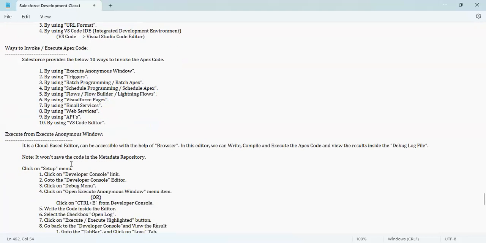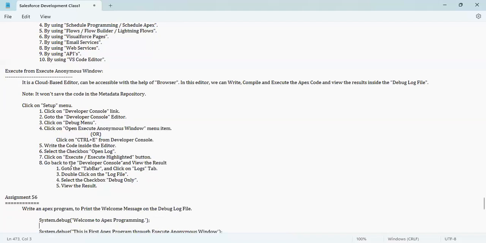Right. So execute from anonymous window. So what is this execute anonymous window? It's just a code editor given by Salesforce as part of our CRM itself. So we are going to run our code on our execute anonymous window to get the output that we require.